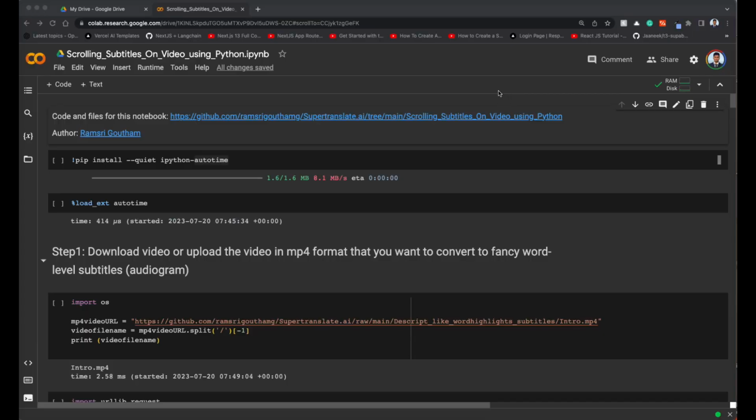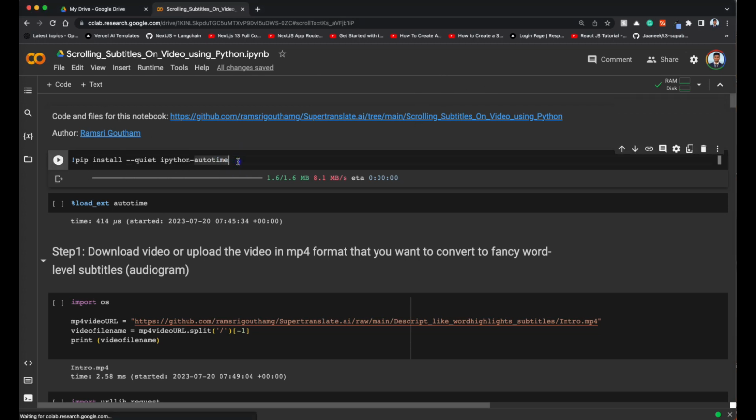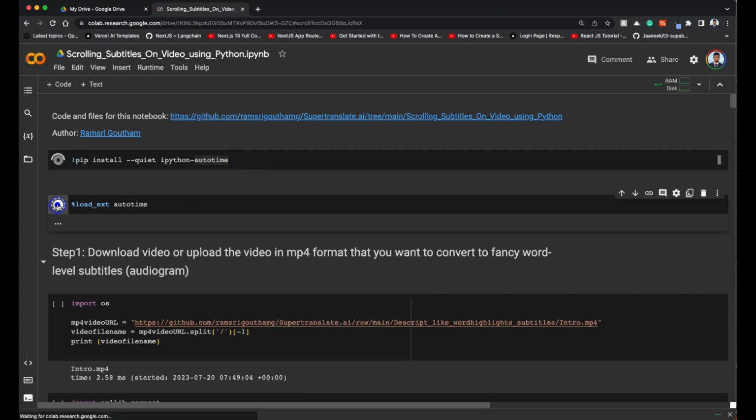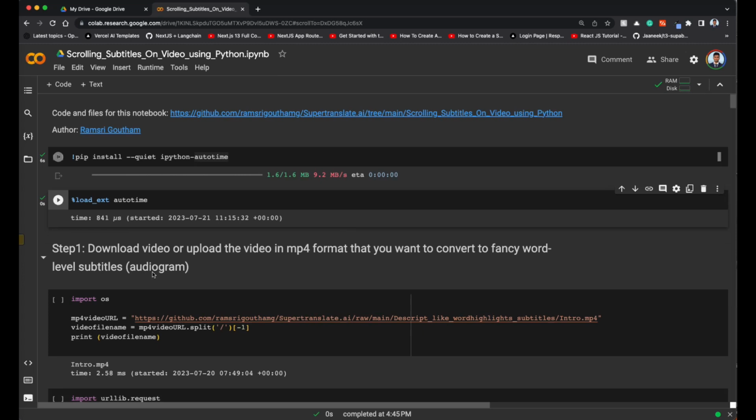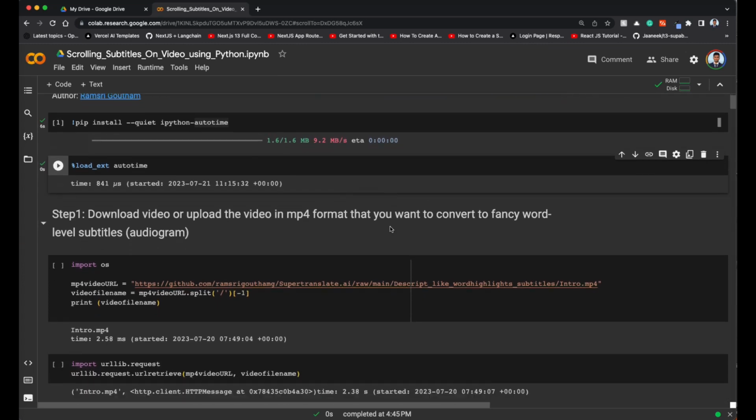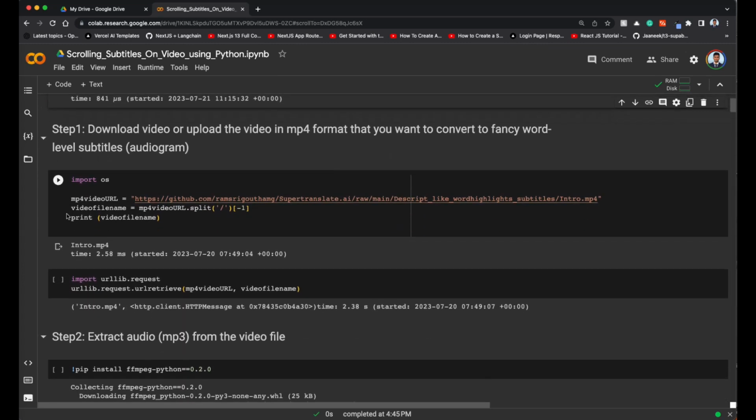So this is the collab notebook, and the link to the collab notebook can be found in the video description. So let's get started. First, we'll just install IPython auto runtime. This is just to calculate the execution time of each cell so that we can see how long transcription is taking, etc. So let's start with simple steps.